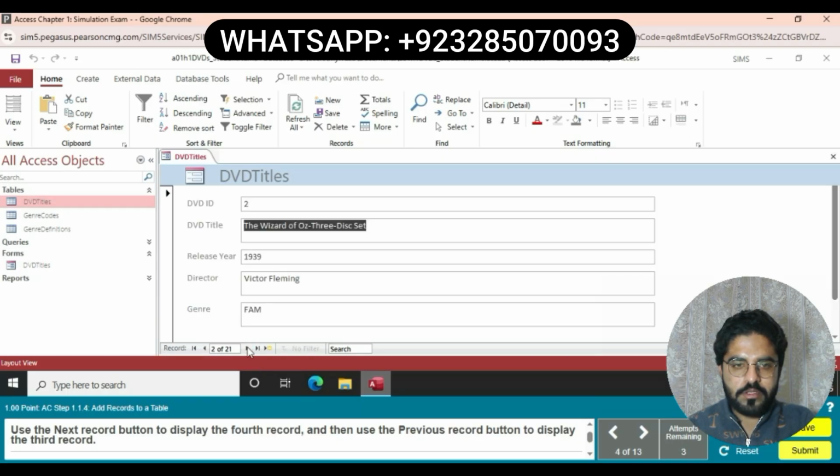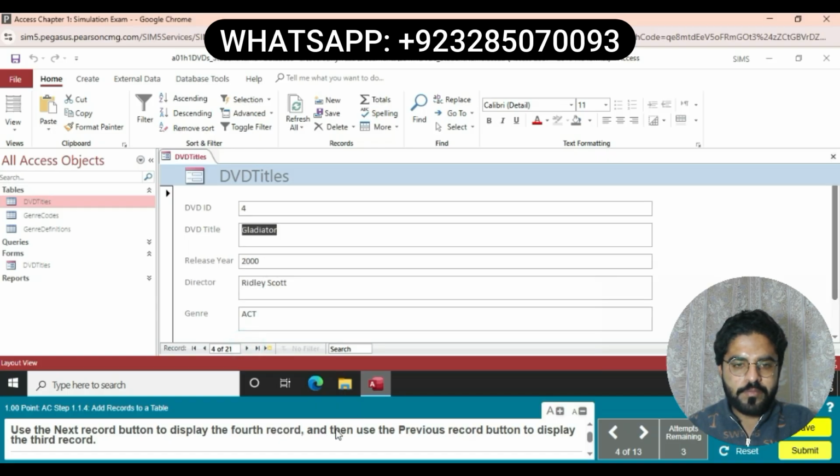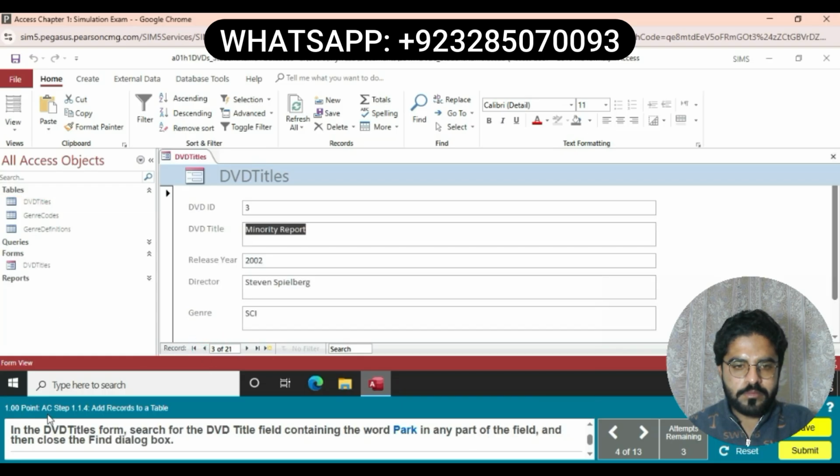Click on this, use the next record. This is the next record button. In the DVD title form, search for the DVD title field containing the word park in any part of the field, and then close the find dialog box.